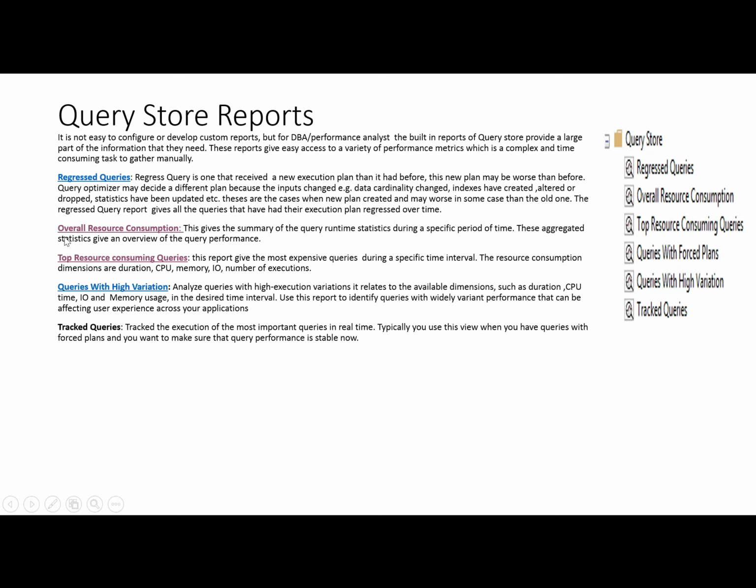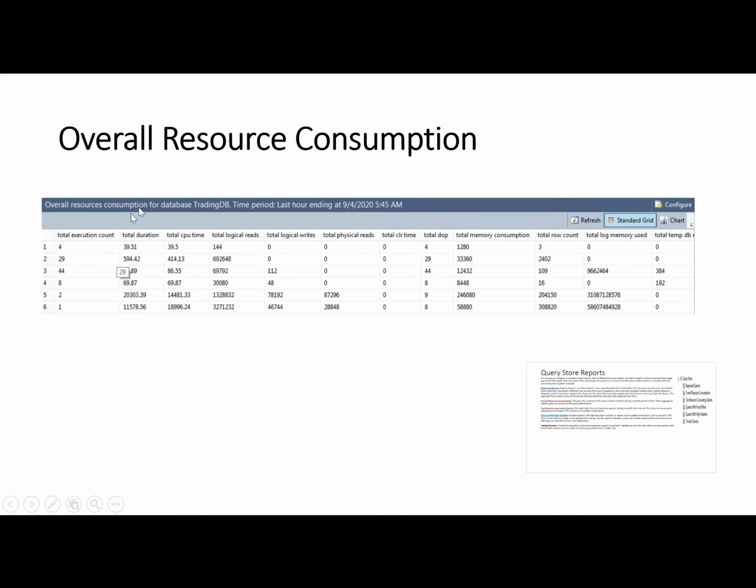And the second report is the overall resource consumption report. This report gives us the summary of the runtime statistics during a specific period of time. These aggregate statistics give the overview of the query performance which a DBA or performance analyst needs. So this is some of the result given by the overall resource consumption report.